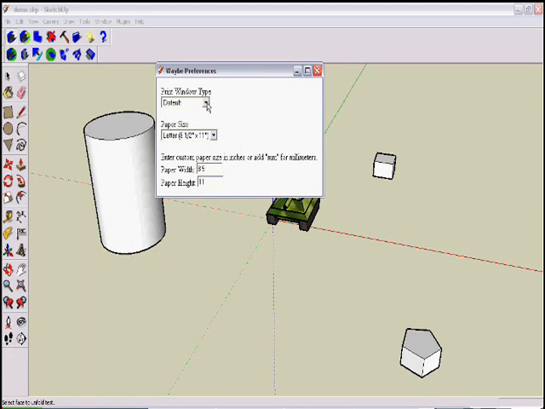Also, the Waybe preferences, while we're here, lets you change the print window type. Right now you've seen the default print window every time we open it. You can also switch this to a Microsoft Word version if you prefer.